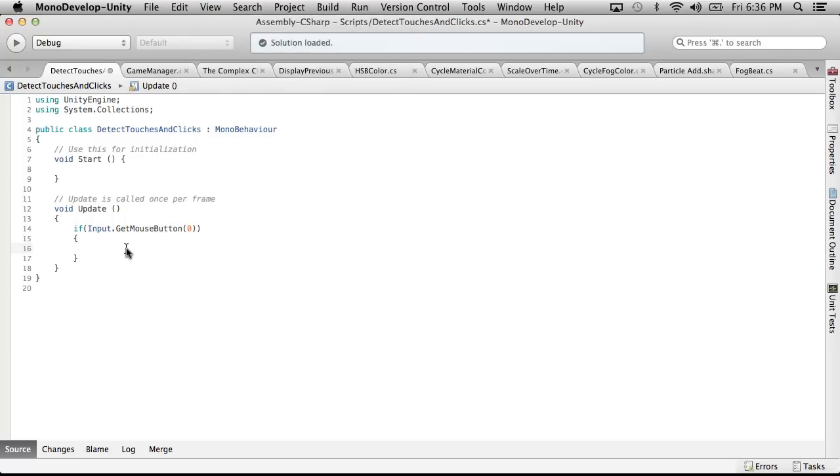So, Input.GetMouseButtonDown(0). So if the user is now touching the mouse button, what we're going to do is send a ray into the screen to collide with colliders to see if there's something where we touched.